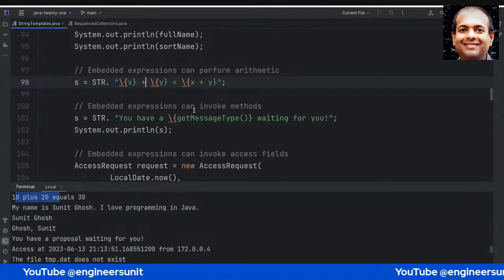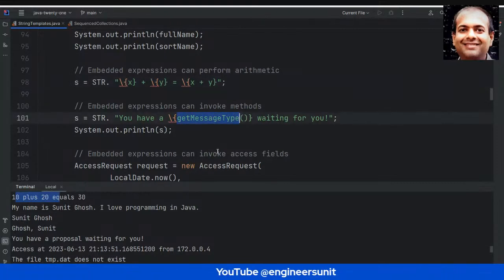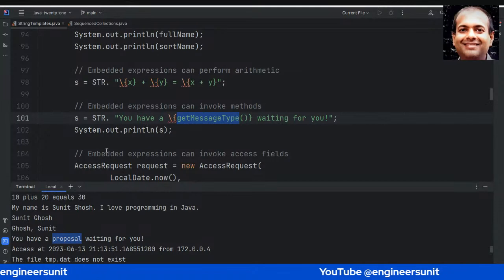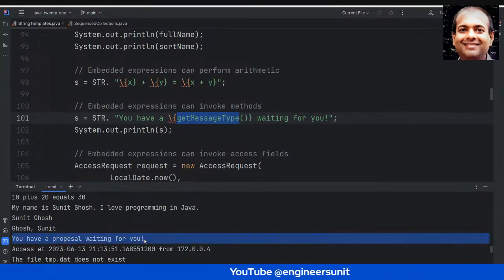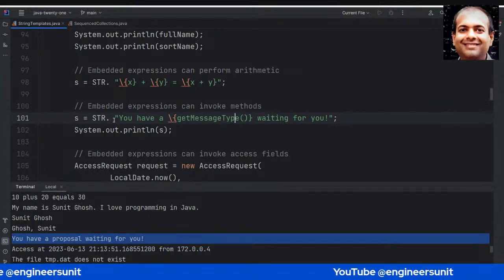The best thing is that you can invoke methods as well. Get message type is a method here which returns a string called proposal. So when it runs, it will print this for you: you have a proposal waiting for you. So you can have some methods already and you can refer to them from the string template.